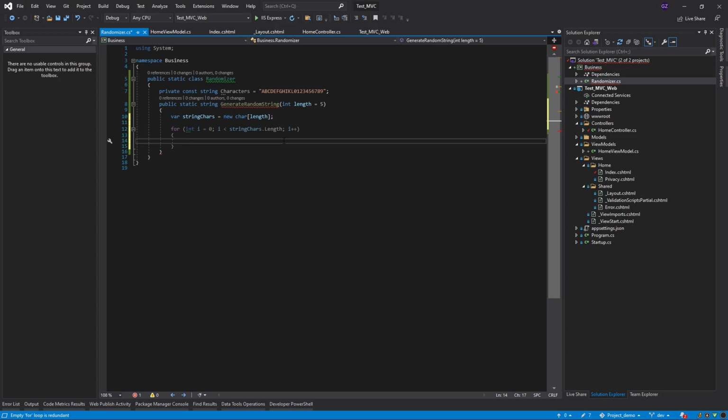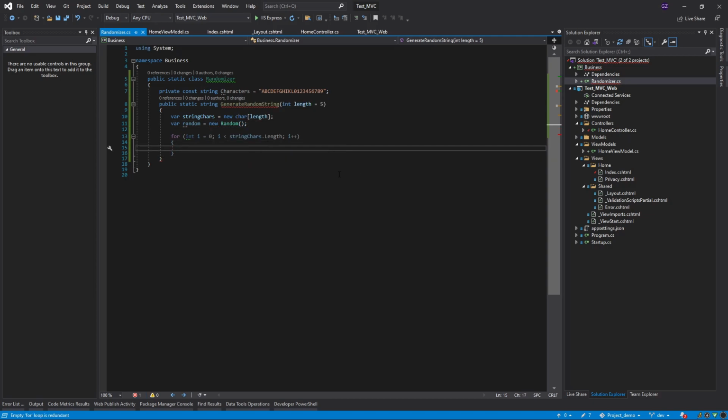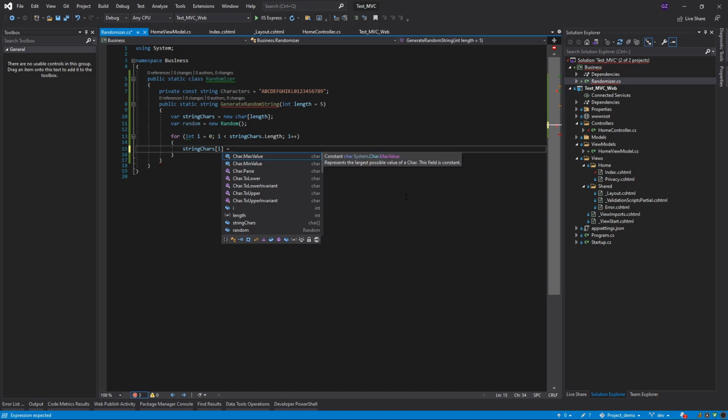So what I'm going to do here, I will also need one thing, and this is a random. So I'm going to say random equals new random. This is a random class from .NET, and essentially what I'm going to say is string chars from I is going to be characters.